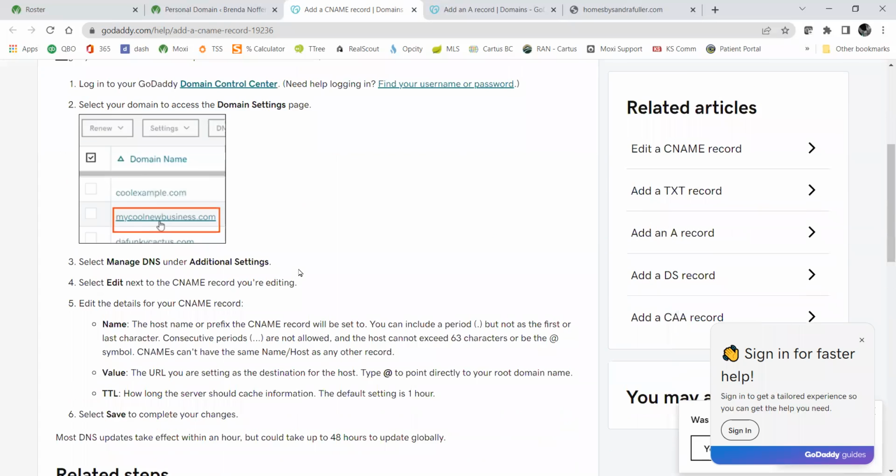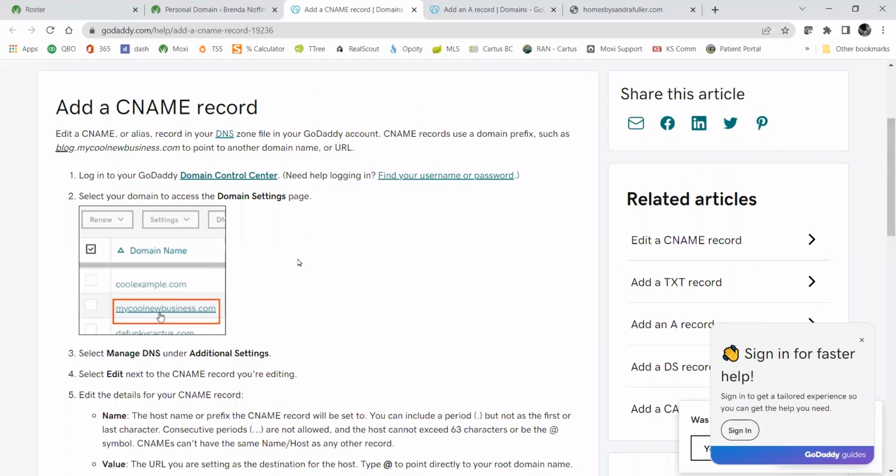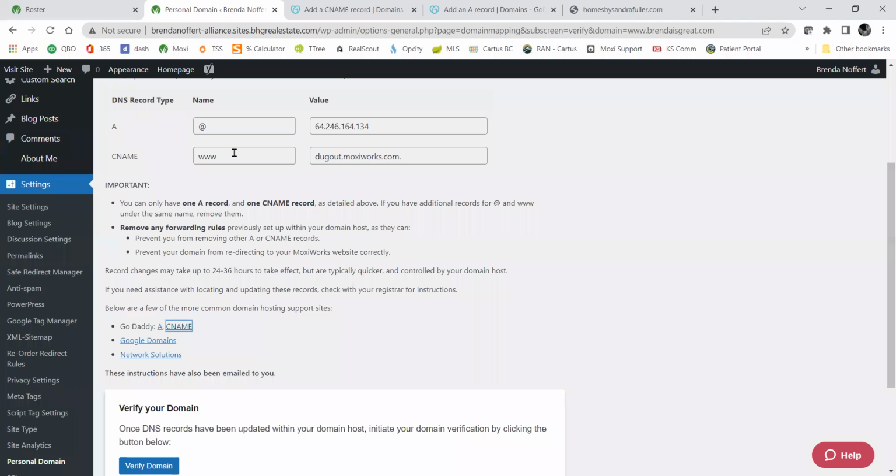These CNAMEs and A records, you can change the records all the time. But they're locked so that only you can change it, and it only points to one place. Once that's done, you don't have to worry about it for a while. I'm curious about what Lance is going to find out if his is verified, but he can't set it.